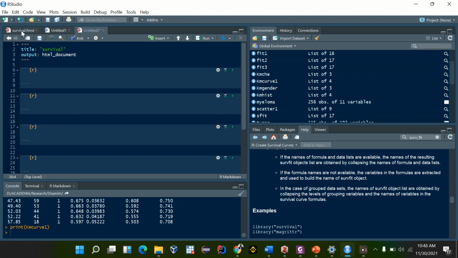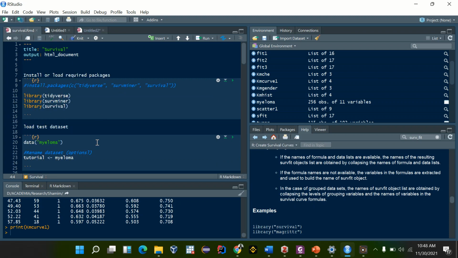So where do we begin? This is what we're going to follow. I created this such that we don't waste time. We begin by installing and loading the required packages for these Kaplan Meier survival curves. The packages we need are tidyverse, survminer, and the survival package. If you don't have them, you can install them. This is the command for installing all of them at once.